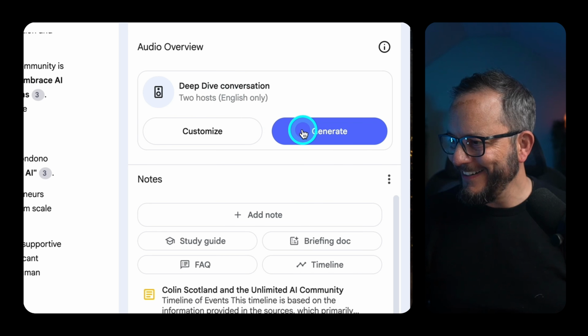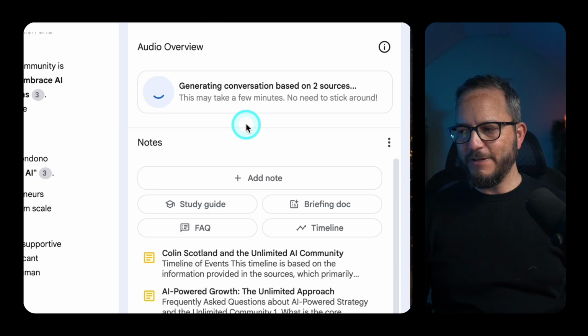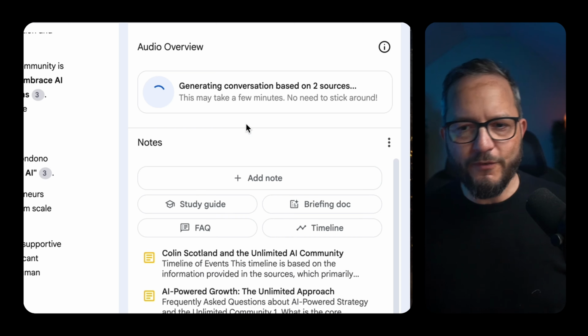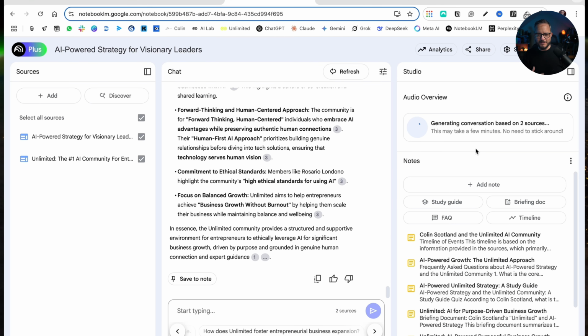We've got this deep dive conversation. I'm going to click generate and allow that to create an audio overview of the sources. This is so insightful because it uses AI to create a podcast essentially of 2 people speaking about the data and creating insights. It sparks connections. You begin to see insights in the data that you didn't see before. This is where it's really useful.